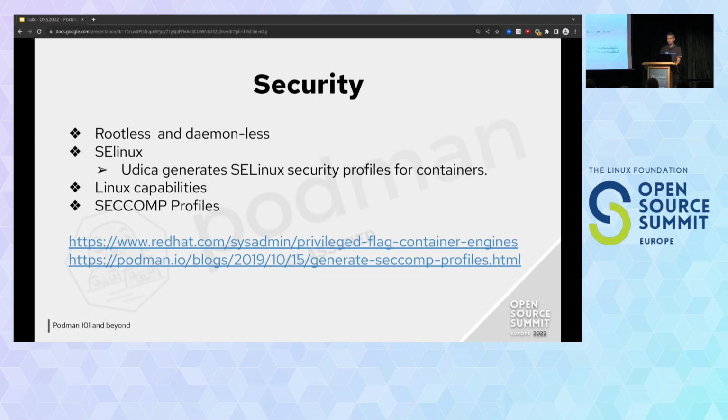About security, because it's rootless and daemonless, it increases the security of the container manager a lot, because it reduces root usage.